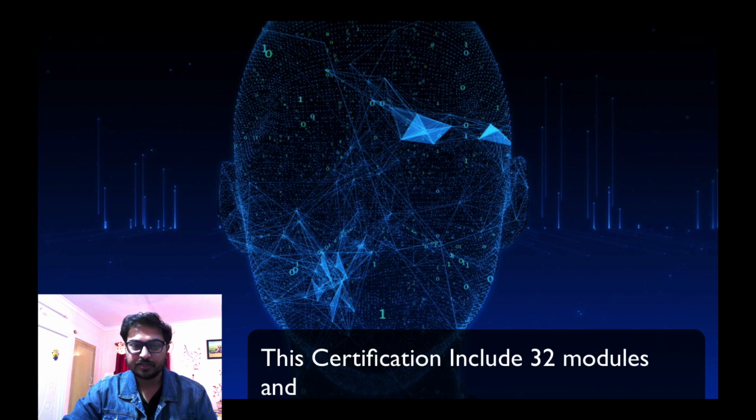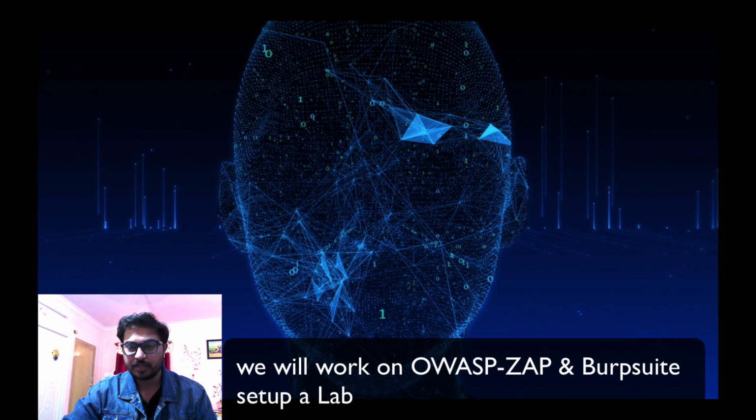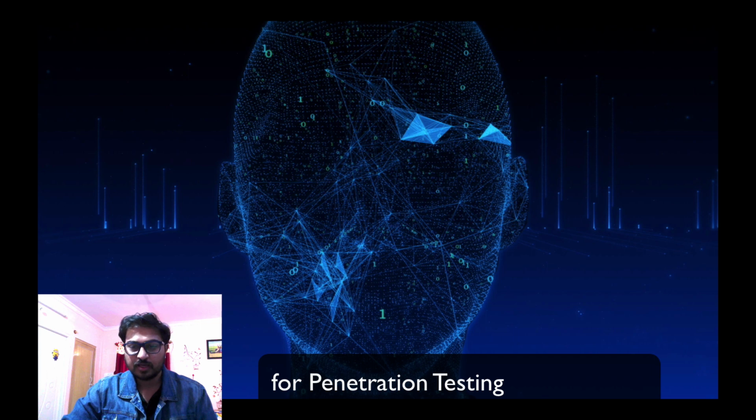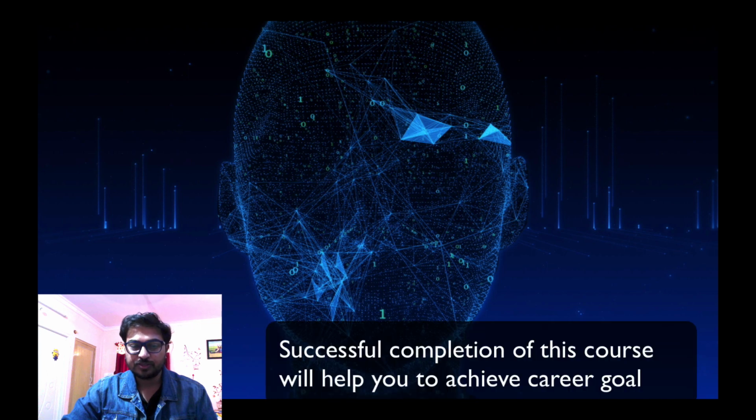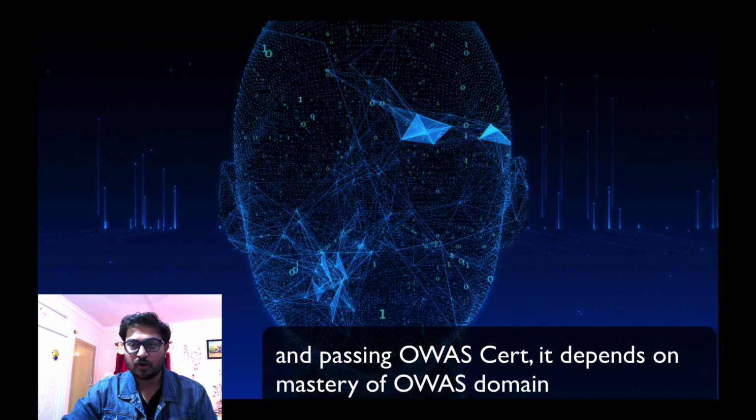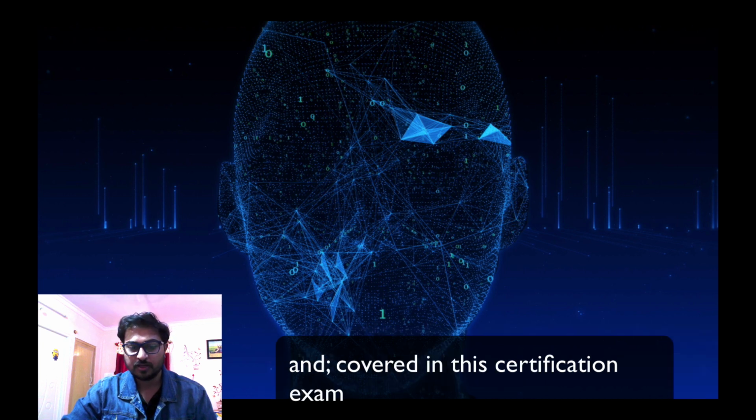This certification includes 32 modules, and we will work with OWASP ZAP and Burp Suite, and set up a lab for penetration testing. Successful completion of this course will help you achieve a career goal, and you will be able to apply those concepts in the real world. Passing the certification will depend on mastery of the domains covered in the certification exam.